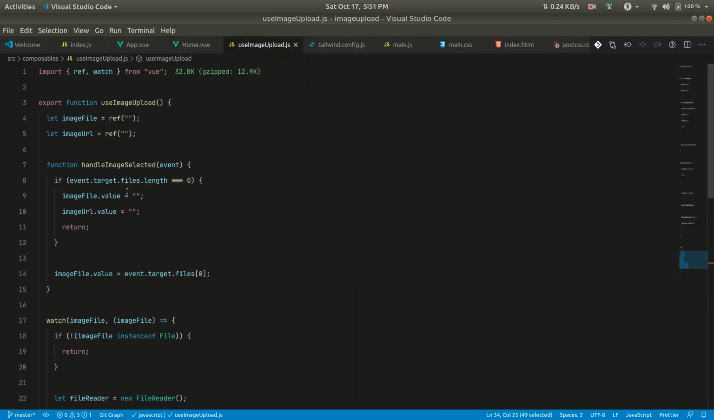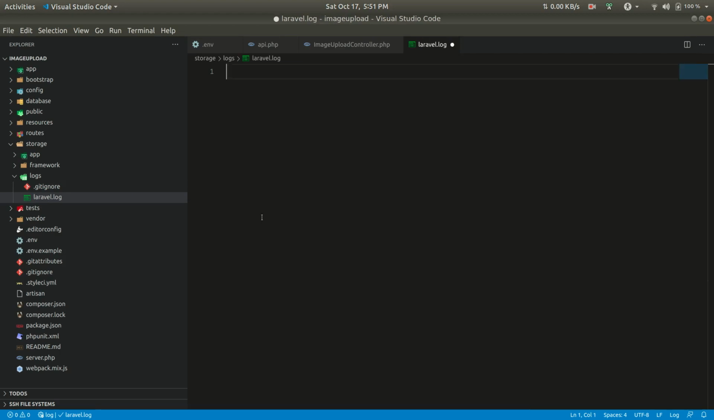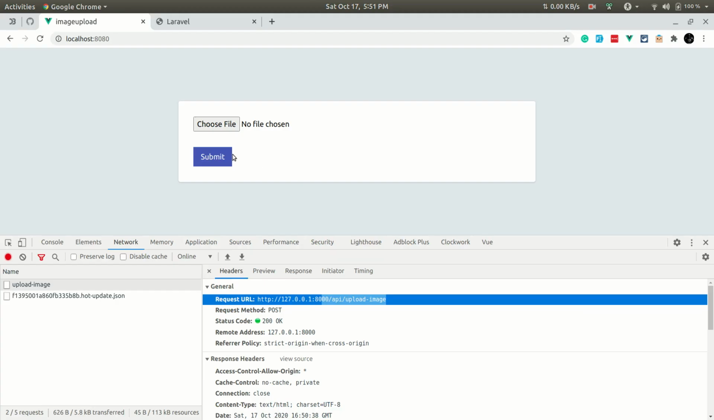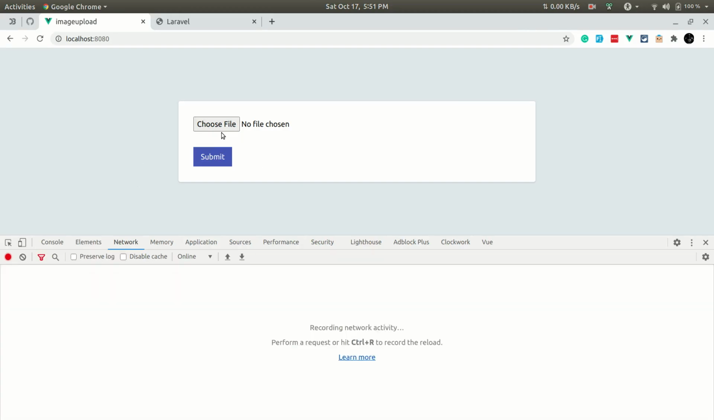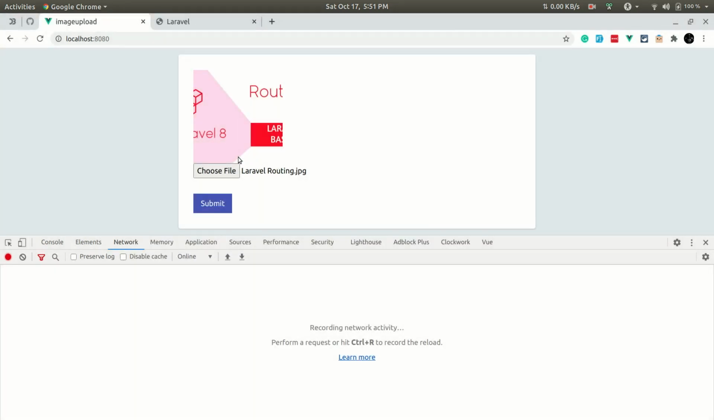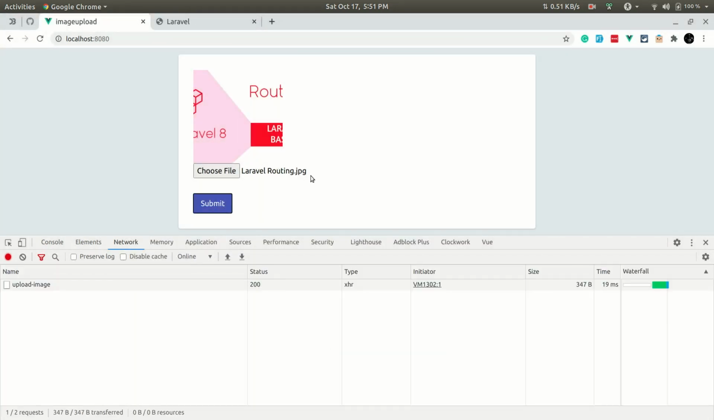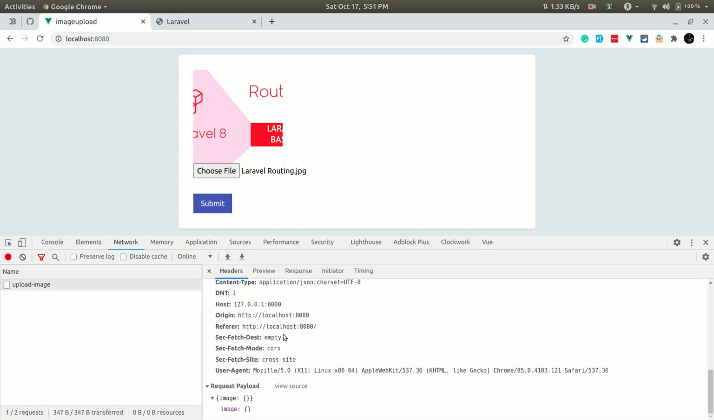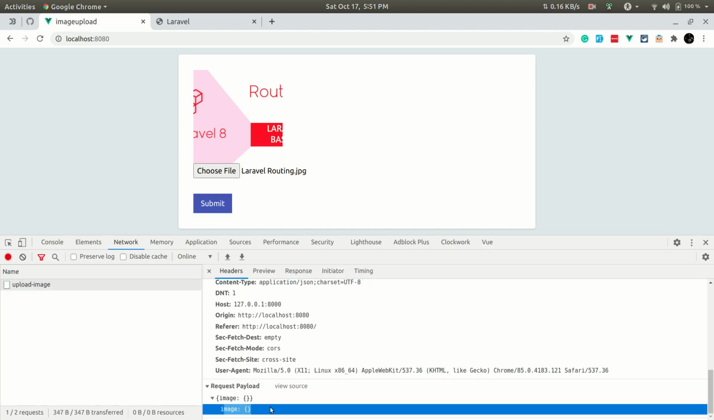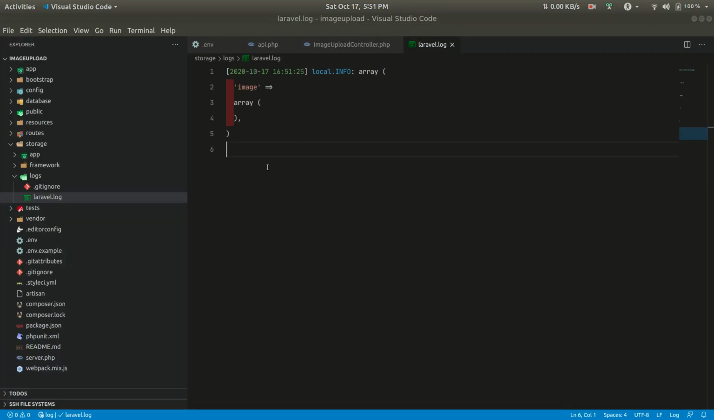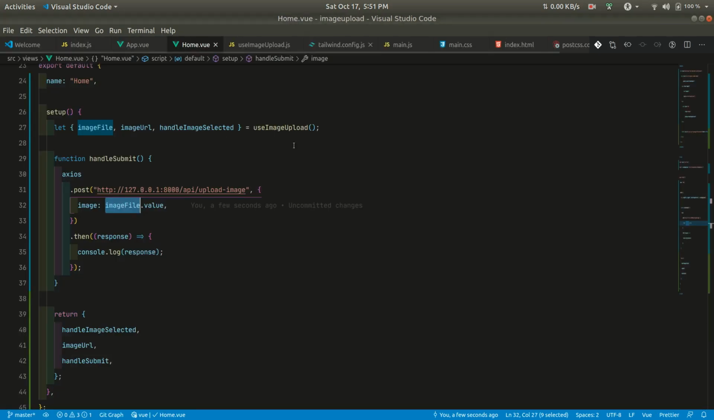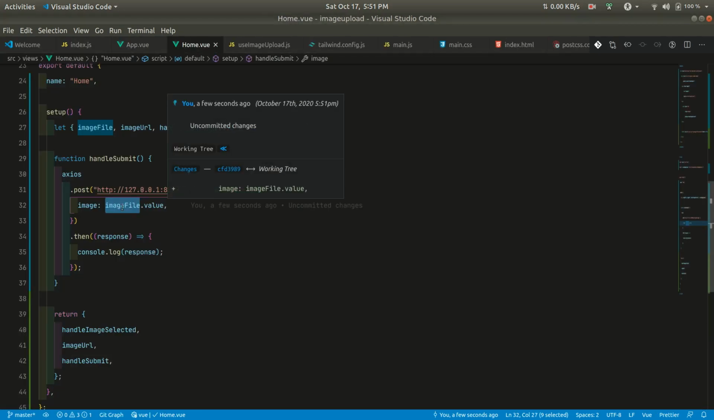Also let me clear the logs here. And if I again go here and again upload, now it has submitted. If we see here, it is submitting an object. Now if I go into this here, you can see it is receiving an empty array. So if we submit the file like this, then it will not work. We have to do some other work to submit a file to our server using Ajax.